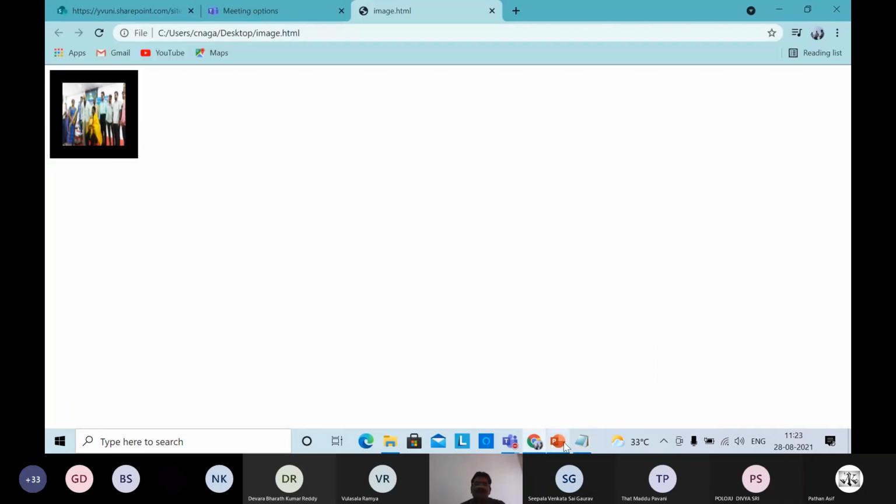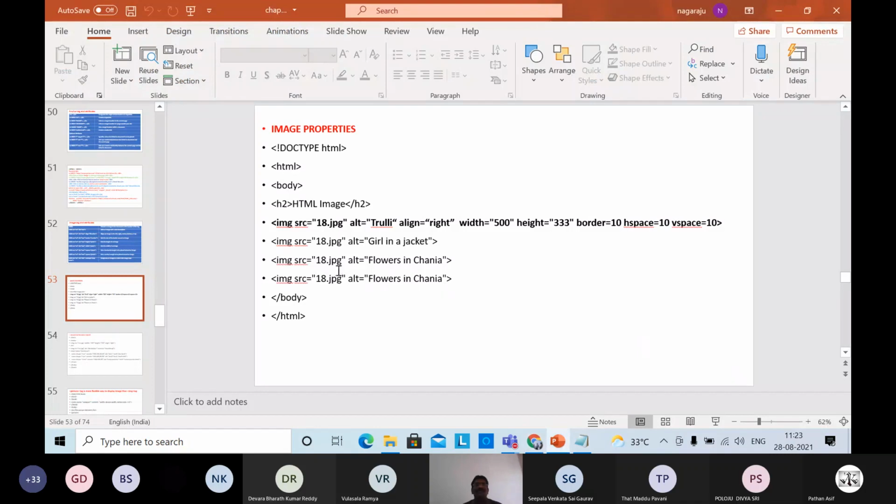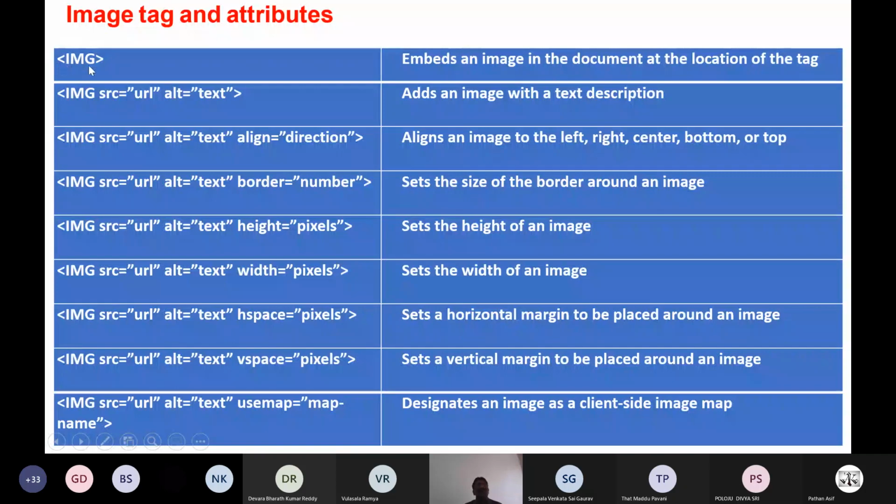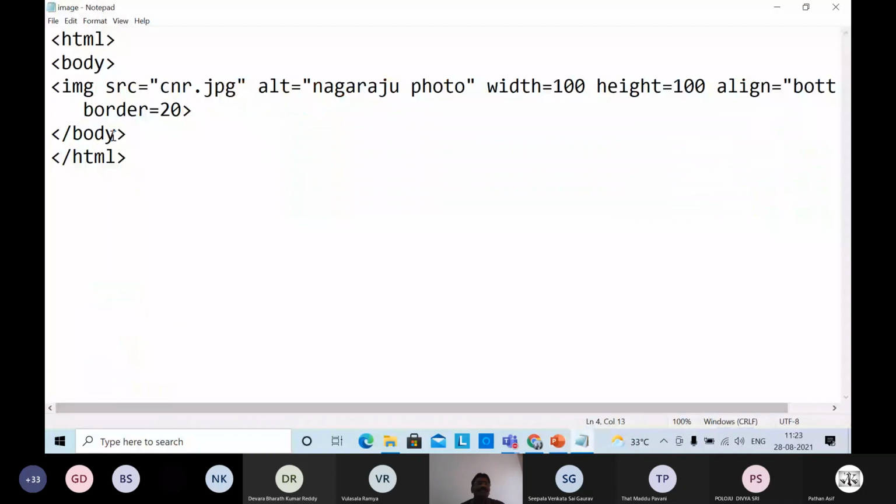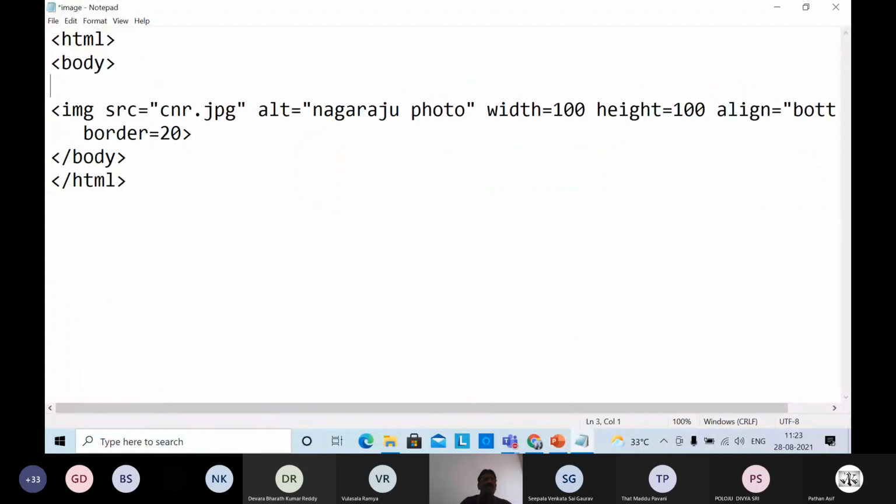In that case, suppose for example when you are seeing this, this is the image and we are using the border. First, we are using the image tag to embed an image in the document at the location of the tag. Wherever you use the tag, the image will be embedded into the document. That means wherever you want, you can insert it. Suppose on top we can write something, at the bottom we can write something, and in between we can write something like this. For example, in the same way, here the image is there, so I will write some paragraph here itself, right?